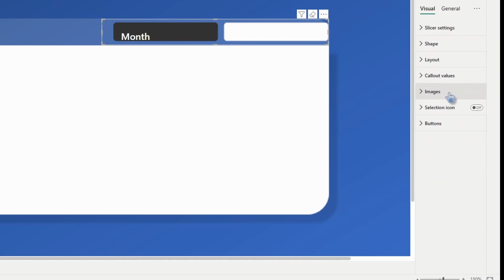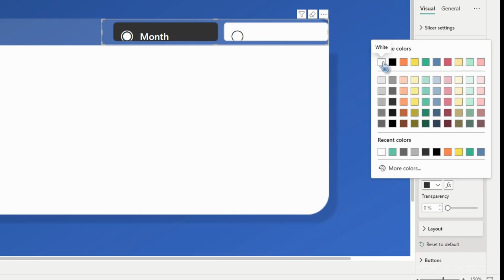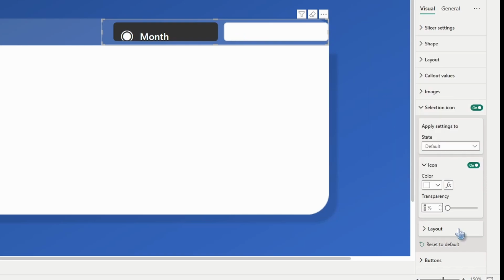Let's close callout values and turn selection icon on and open it up. The default state, we're going to leave icon on and then change the color to white and increase the transparency to 20%. Let's switch to hover, lower the transparency to 0%, switch to selected, lower the transparency to 0%. Then we'll go ahead and change the state back to default.